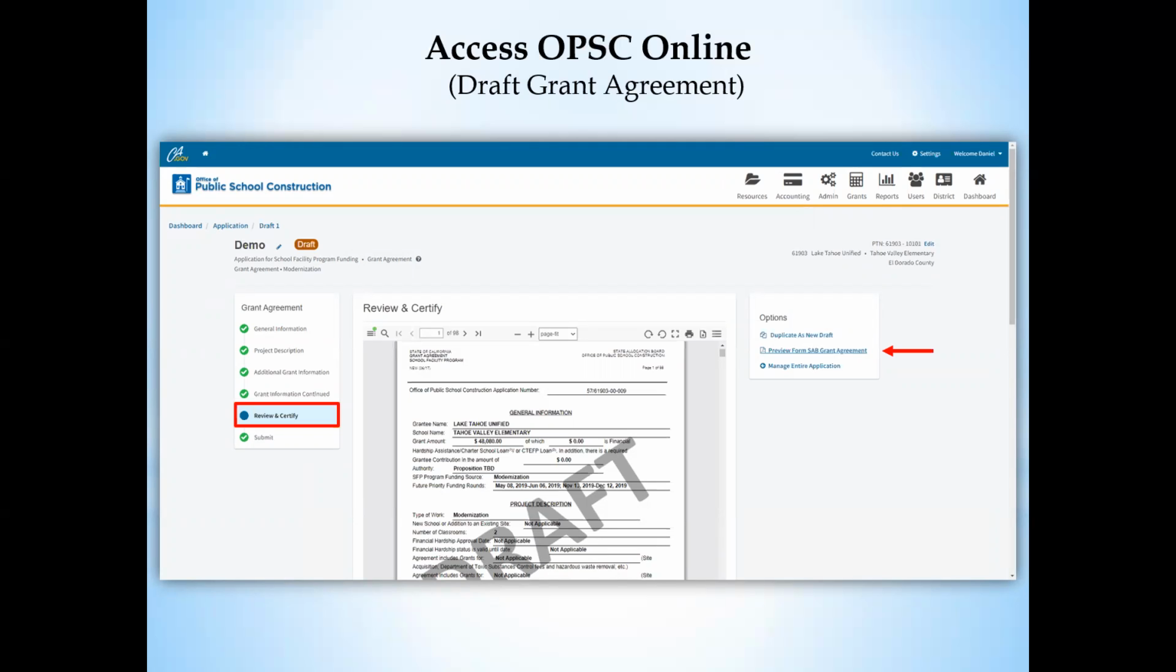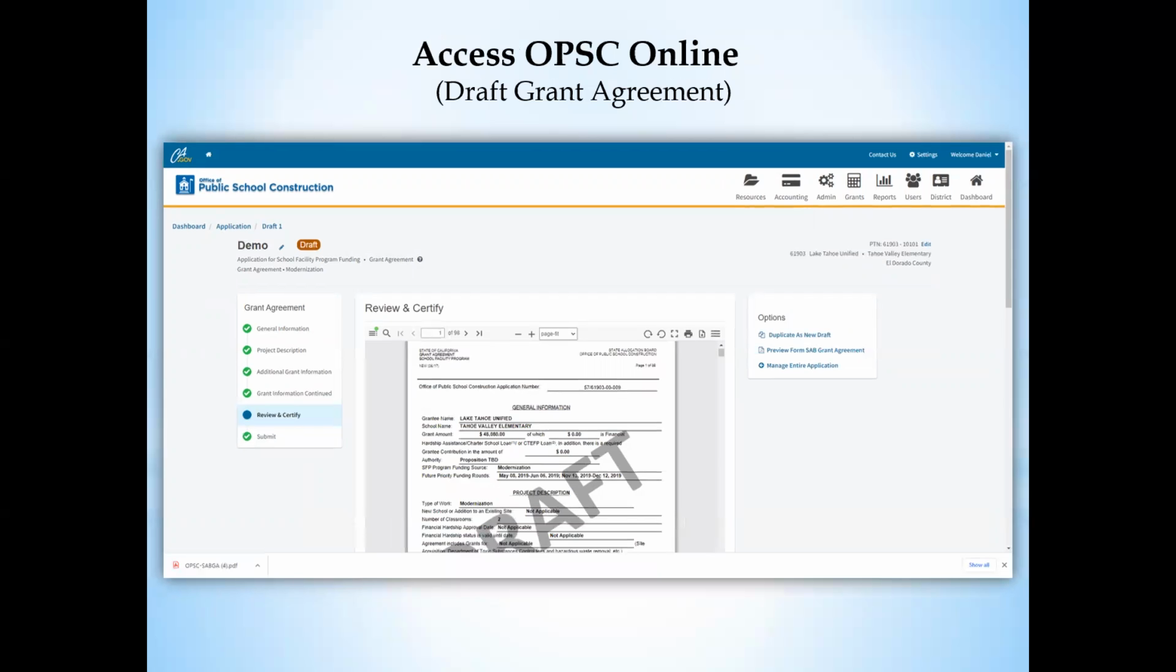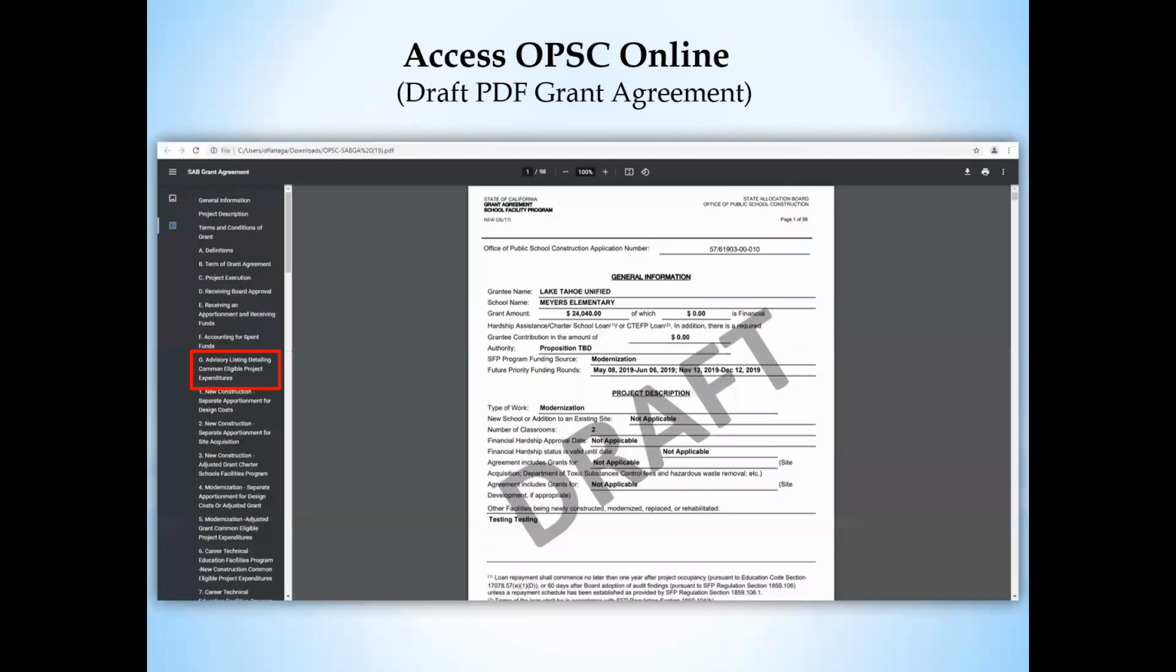If you click on that preview form, a PDF copy will open up on the bottom left-hand corner. All you do is click on that to open it up. If you double click a couple times, then a couple copies will open up, but just open one of them. And then a copy of the draft grant agreement will open up in your browser. What's nice about it is they have bookmarks set up on the left-hand side.